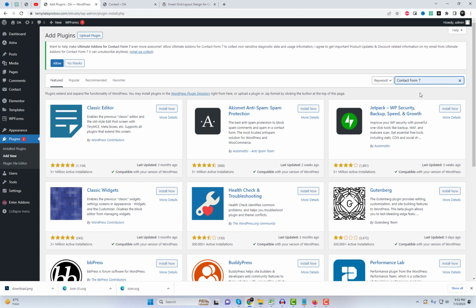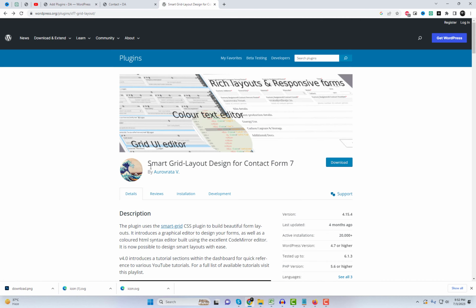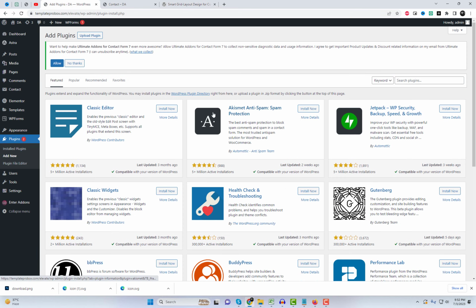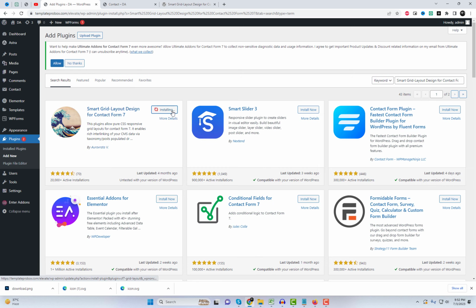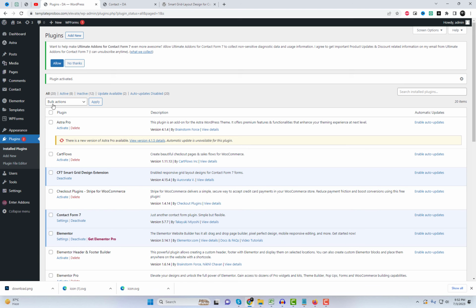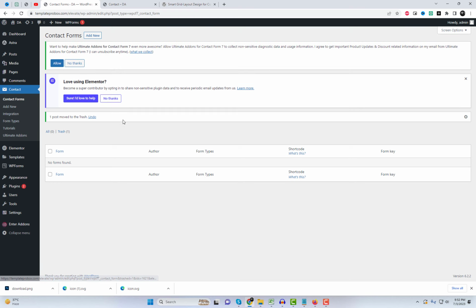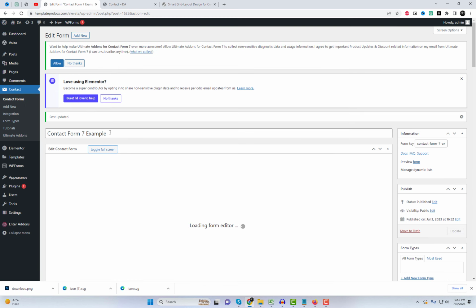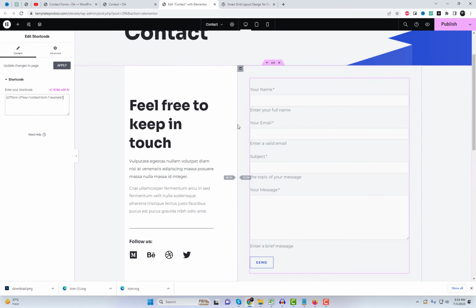To get started, head over to the WordPress dashboard and install the Contact Form 7 and Smart Grid Layout Design plugin. On the Contact Settings page, you'll find a user-friendly interface that allows you to customize your grid form layout effortlessly.